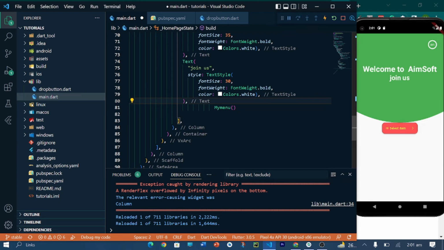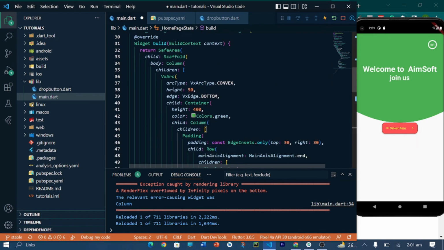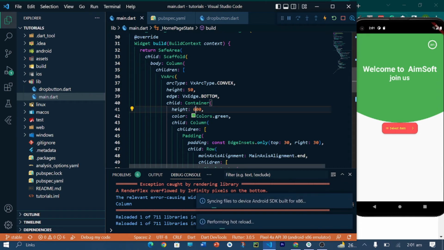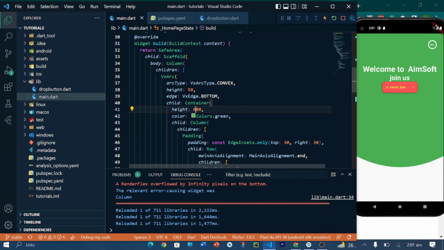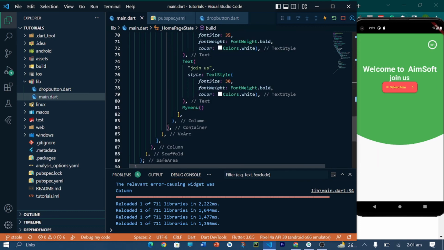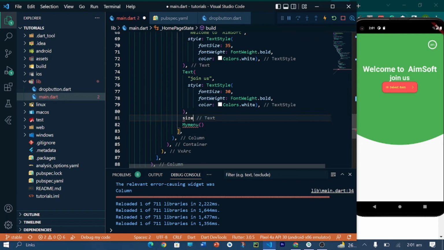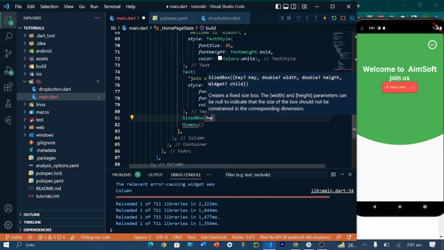I will increase the height of this container widget, so we can show inside this layout. Yes, 500 would be best. Okay, now I will give height a size box here, so I can give a height. 50 would be best.